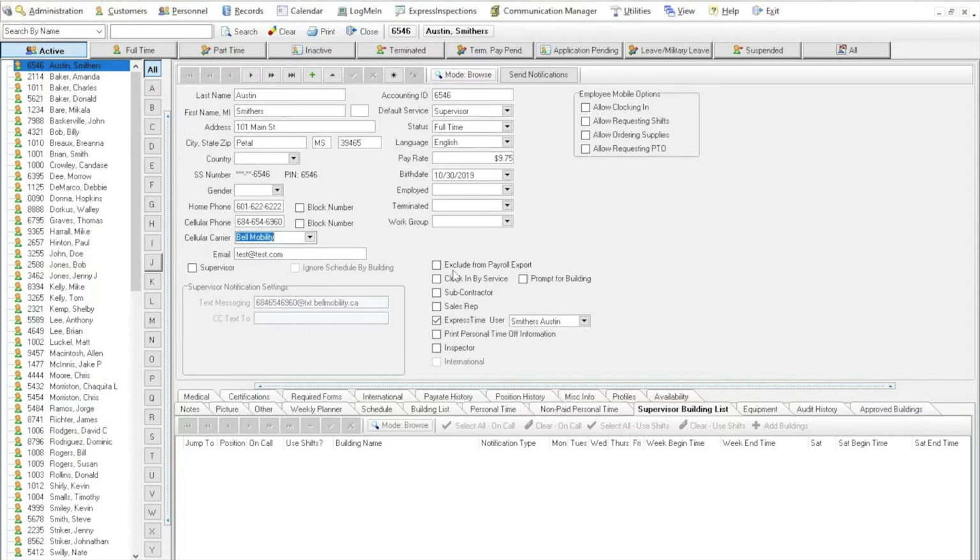You also will be able to see more prompts down as exclude from payroll export if you do not pay them through the payroll export. You can clock in by service if they have a specific service they're doing or prompt them for their building. You can also, these are informational things between if they're subcontractors or sales reps. You can link them to an ET user, ExpressTime user. And then you can also look and put them in personal time off information or put them in as an inspector.